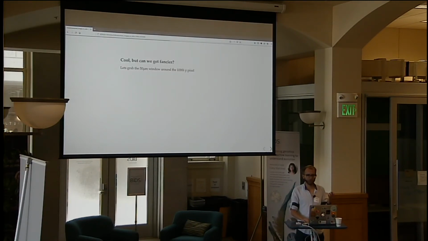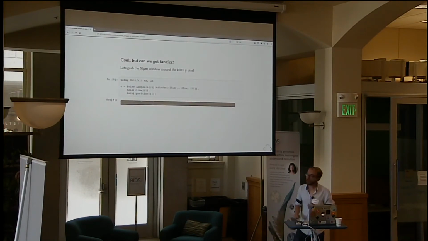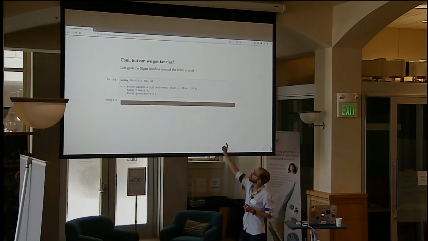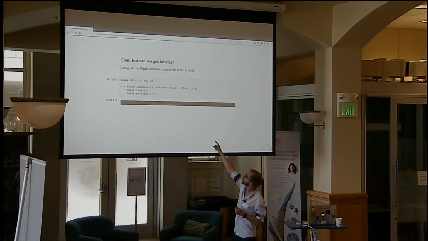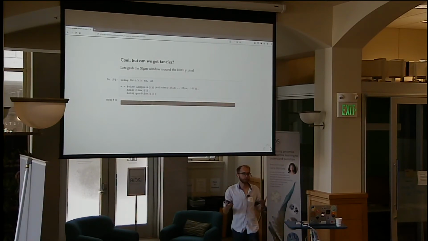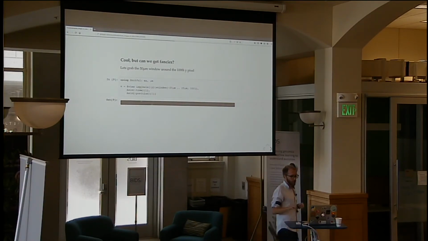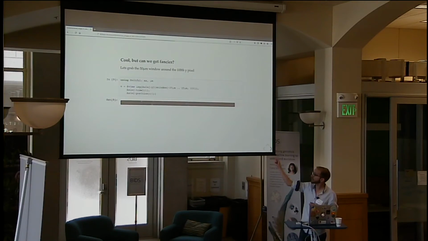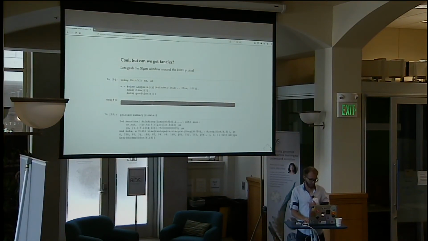We have all this extra information. Can we get fancier? We can also do things like grab the 50 micron window around something, like say the 100th Y pixel. You can say from negative 25 microns to 25 microns. It knows what that is and can do this slice behind the scenes, and you get this nice little strip in the y-axis. This is a view, so this is basically zero allocation, which I'll show in a second.